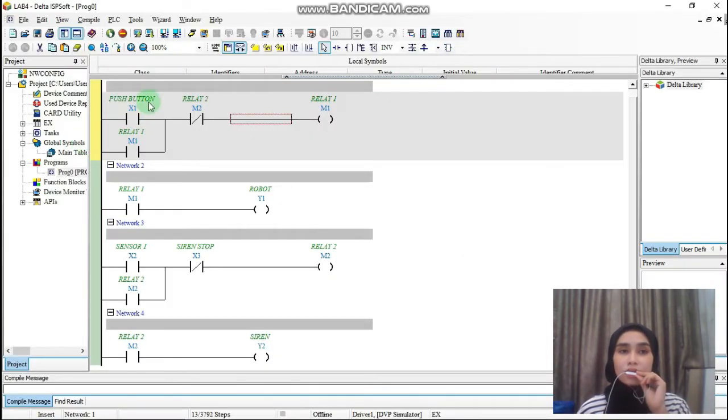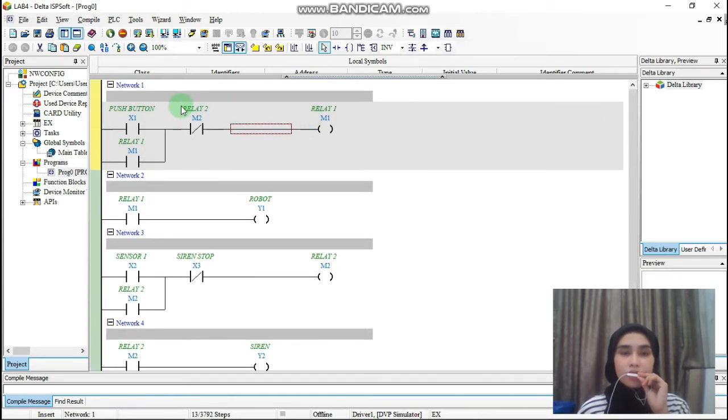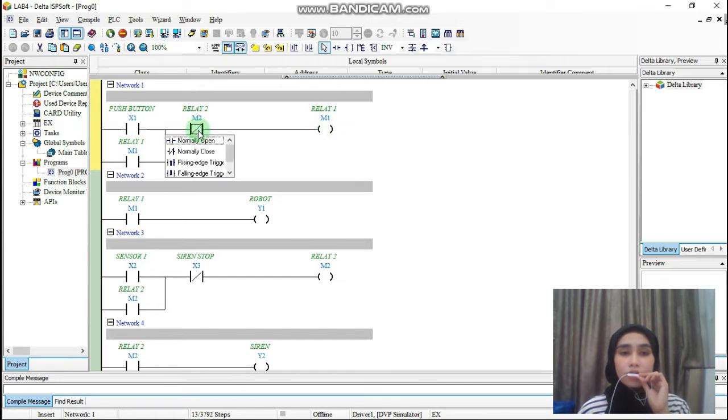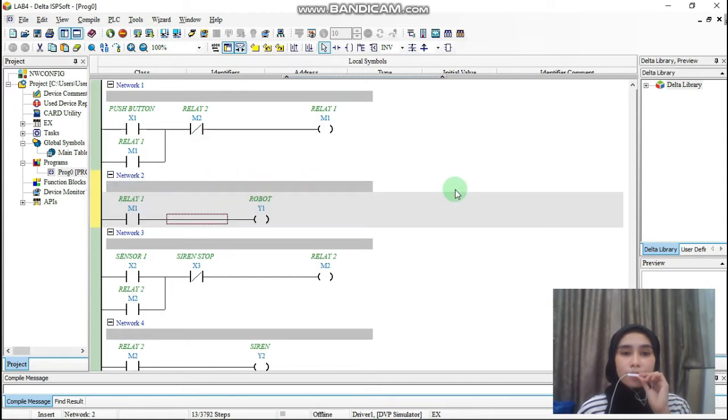So here is the Isp software. I create a circuit. This is what I have put in this ladder program, which is in network 1. As you can see here, I put a push button with a relay 1 and 2, and also connected to relay 1. The relay 2 is normally closed. So next is network 2 with relay 1, and also for the robot. It is for the robot machine to work as usual.